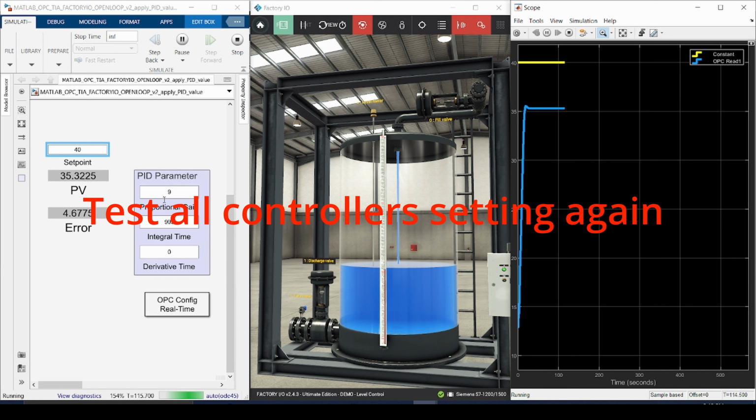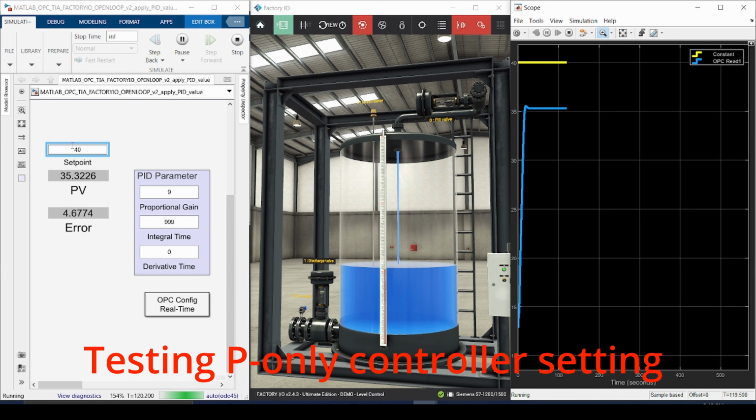So from the simulation with P only controller at a set point of 40% of the tank level, now the PV measurement is 35.3 centimeter, and we have an error of about 4.67 centimeter. So the error is quite huge, but the PV or the response is now in steady state.